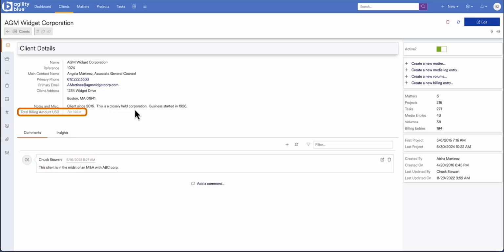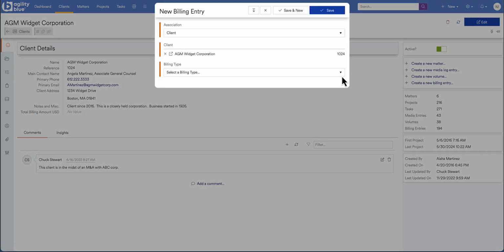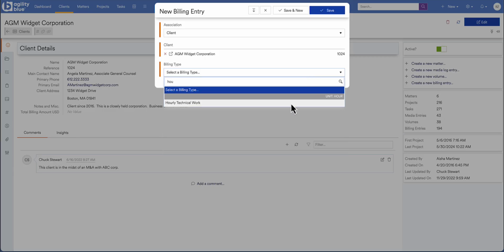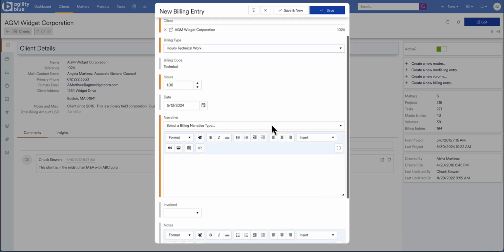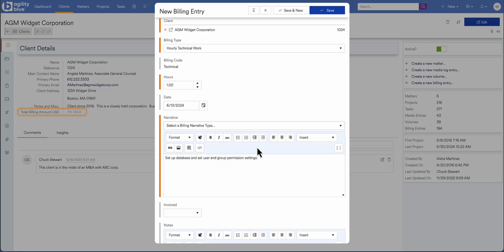An event trigger was added that uses the creation of a new billing entry as the trigger for our new script. Simply create a new billing entry and the script will now run, totaling all billing entries for the client into a custom field displayed on our client details page.